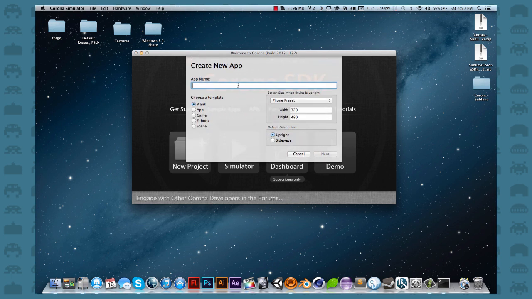So we're going to click on New Project. We're going to name it Basics. We're just going to have it as a blank template for now. Phone preset, this is fine.